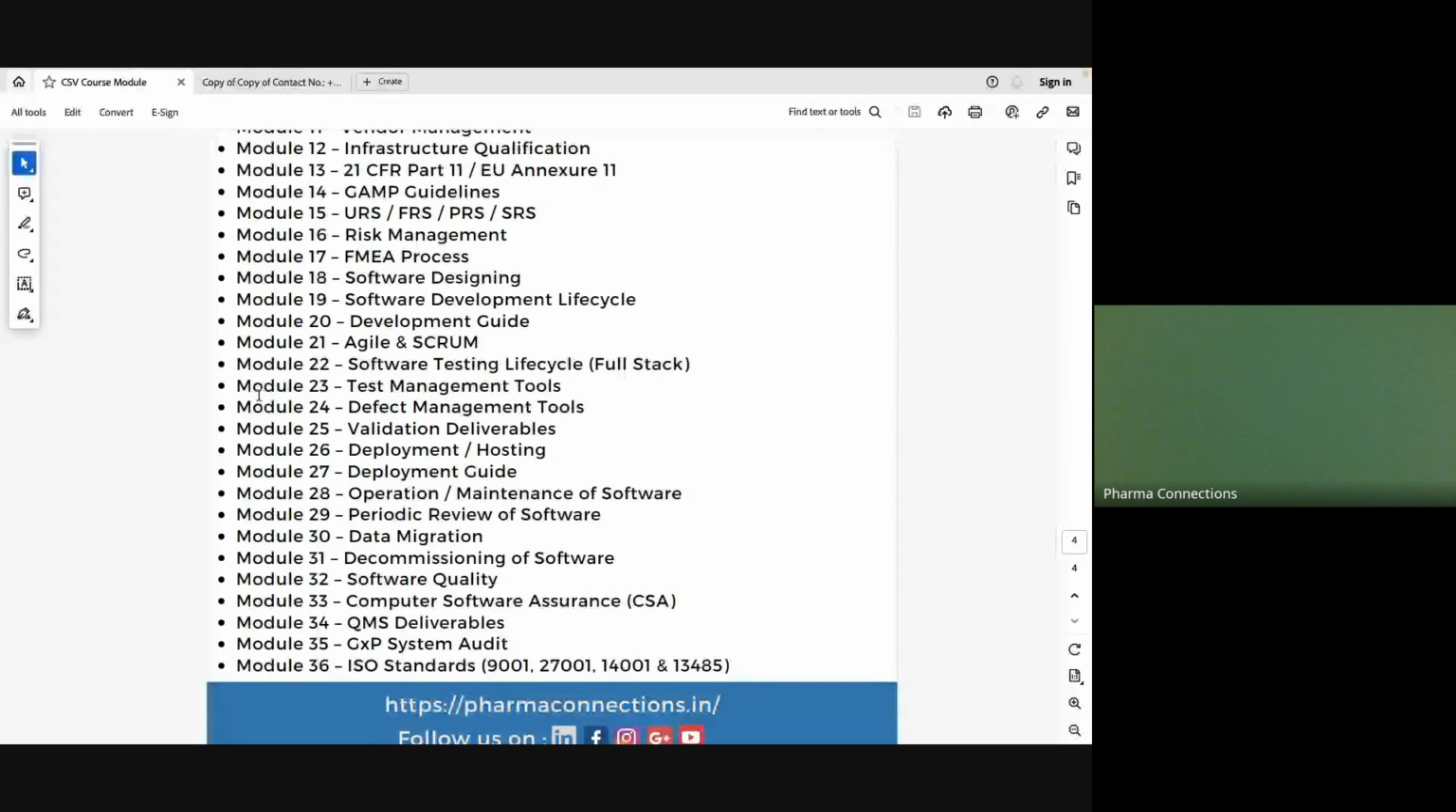And then we'll be giving you hands-on experience on software with respect to test management tools. So you're going to have hands-on experience on 2 different tools or applications, you can say. Then for defect management tools, you are also going to get 2 applications. Okay, hands-on experience.